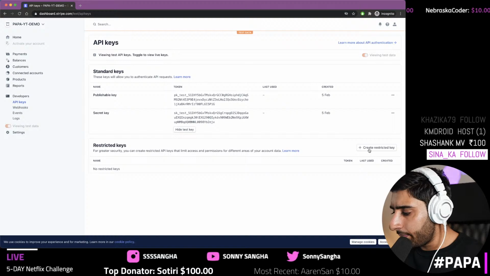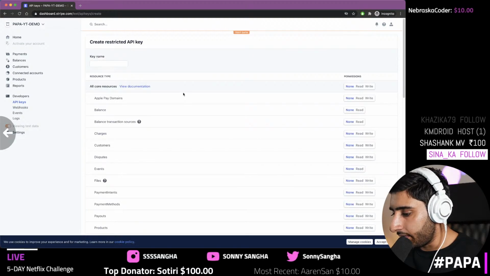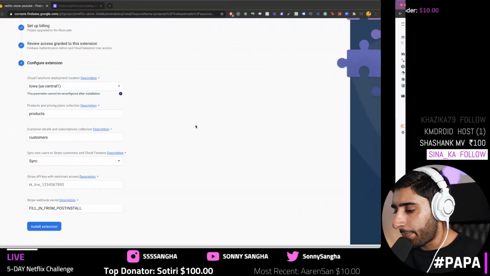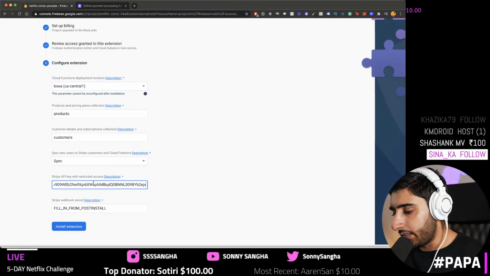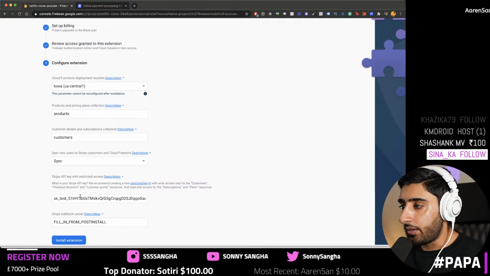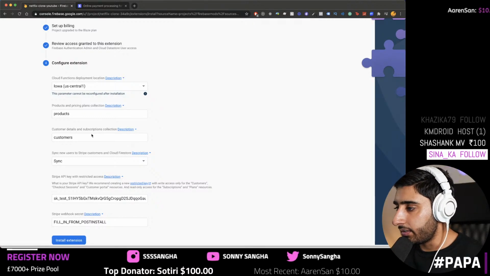Or it might be the restricted key. Let me just double check. No, it's not the restricted key. It's going to be our secret key. So I'm going to copy that, and then I'm going to go here and paste it in. You can actually create a restricted access key, but in this case I'm just going to use our test key. I'm sure it's the test key.